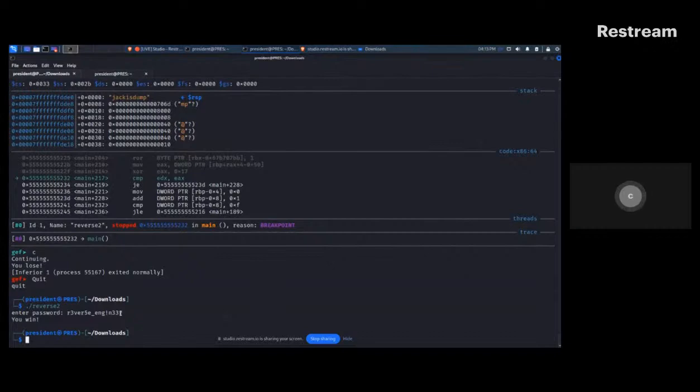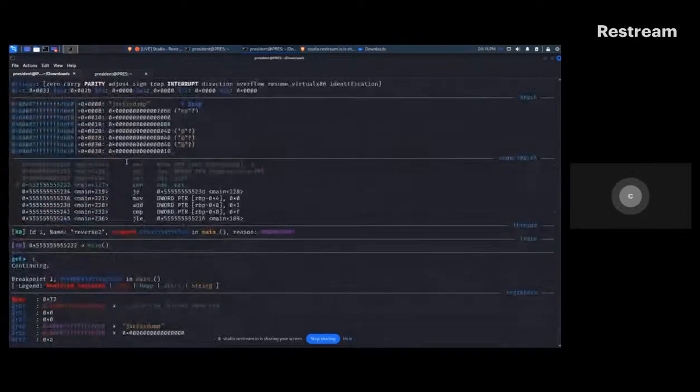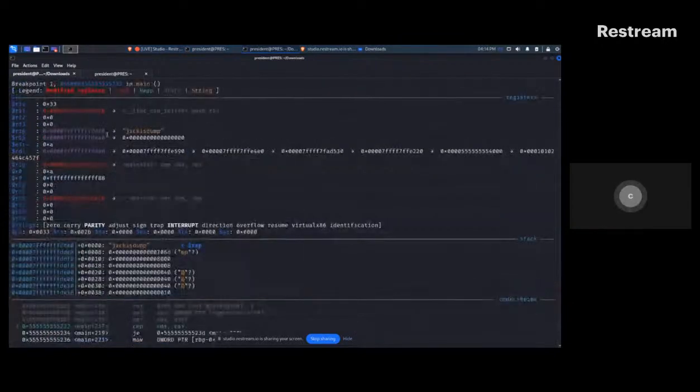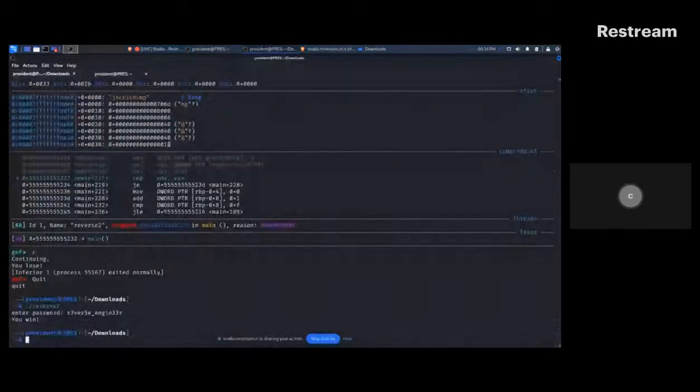Yeah, super sick, huh? So just by dynamically looking at it in GDB and looking at the comparison that it was doing with our input, we're just able to figure it out without having really to do anything too complicated or even figure out what it's doing in the program. We can just kind of find that comparison and then we're able to solve it.